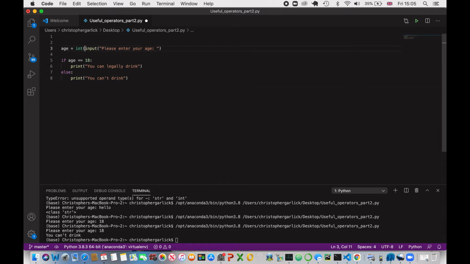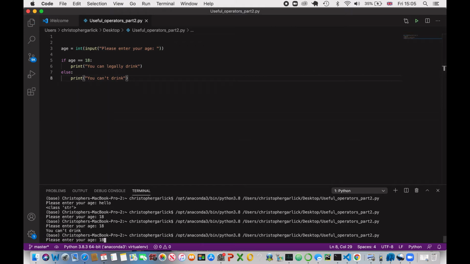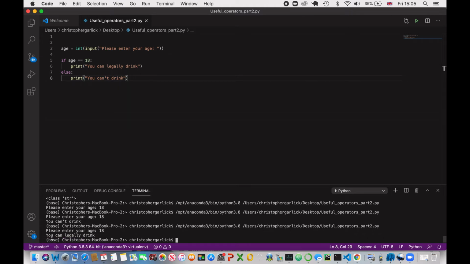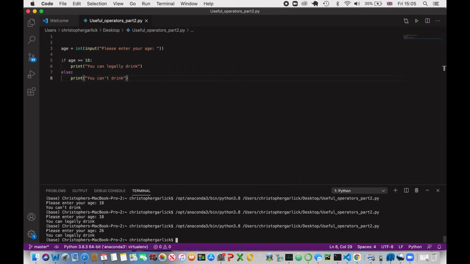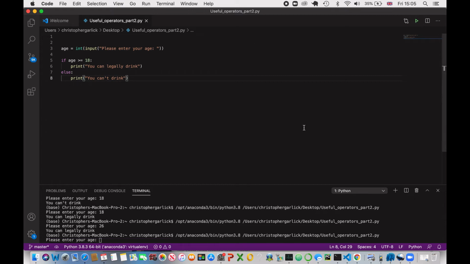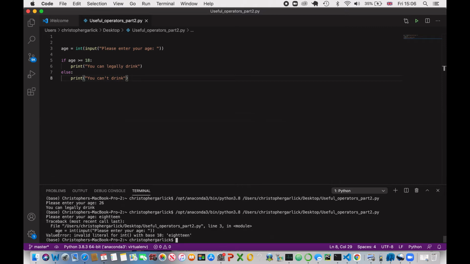However, what we can do is wrap the input function in an integer, and then we can ask the same thing. So now if I type in 18, you get, you can legally drink. I should really change this to over 18 or equal to 18. So now if I type in 26, we get you can legally drink as well. Now this integer function does help. However, if I was to type in a letter, or if I was to write out 18, we get invalid literal for int. And that's because it wants a number. Because we've wrapped it in this integer function, it will always be looking for a number.